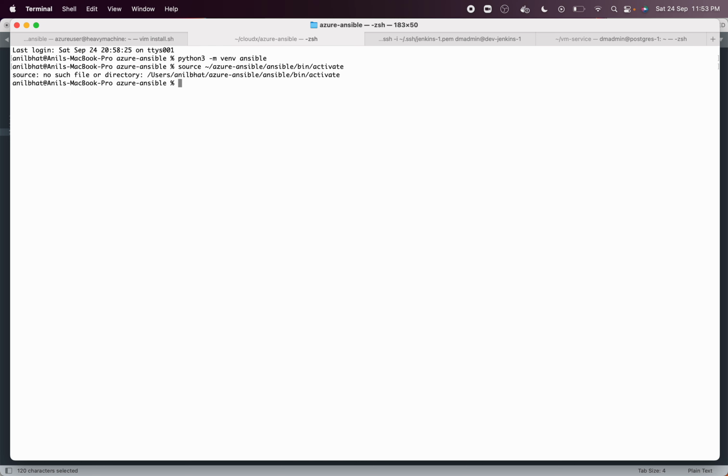Okay, the path is a little bit different, so I have to edit the path. The source path should be slash cloudx. The folder is cloudx. So on entering the source command, I am activating my virtual environment. I am inside the virtual environment, which you can verify by this ansible prefix. Whatever packages I install will be within this virtual environment only.